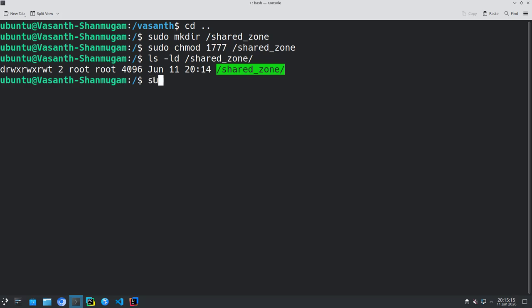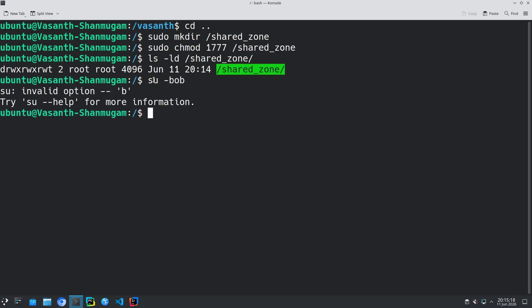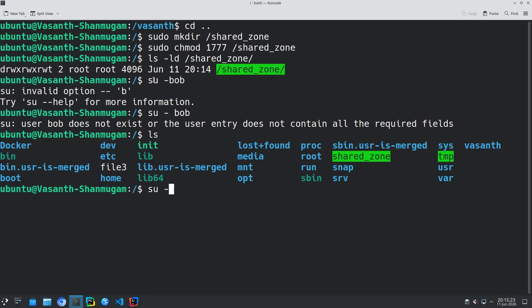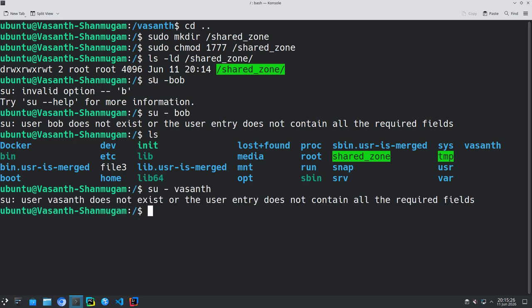Now if I go back, for example, I can switch to another user, like su - Bob. I don't have an existing user, but let me explain. If I create a folder in this directory, shared zone, and I'm not the owner, I'm just some other user, or not the root user, I cannot delete the file even though I have write permission. Again, this t indicates the sticky bit.